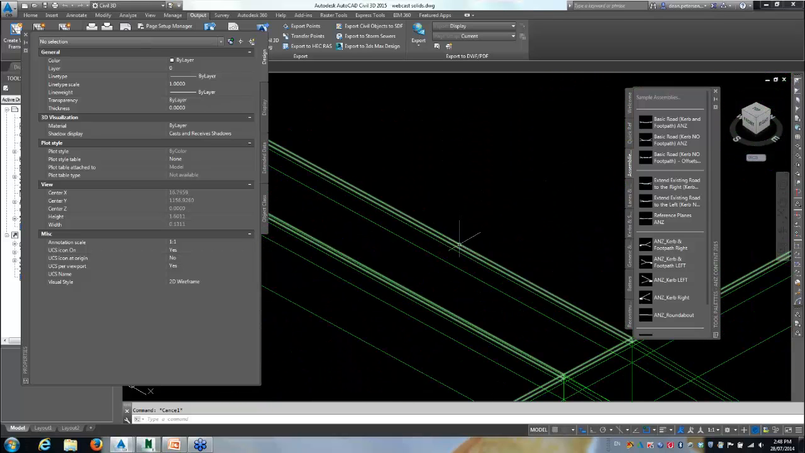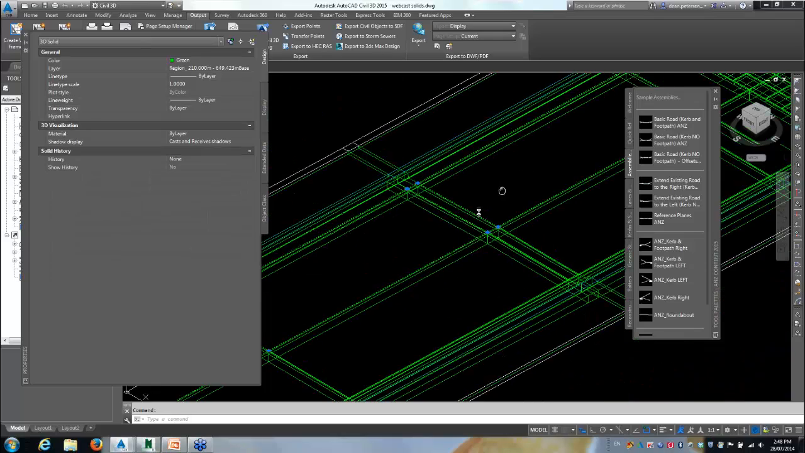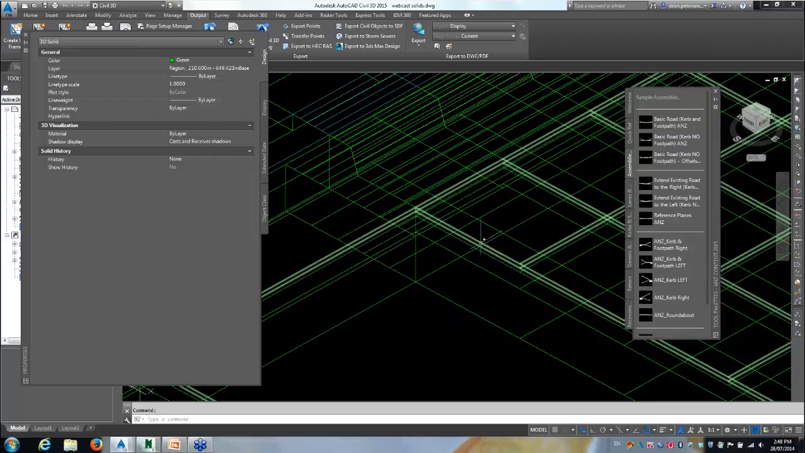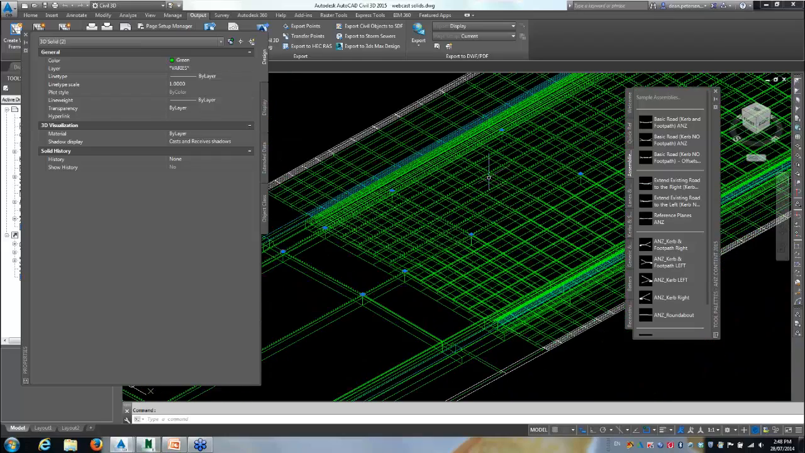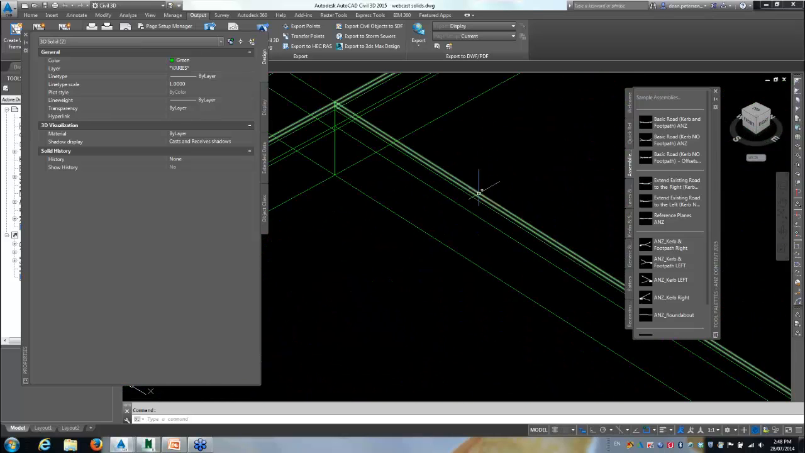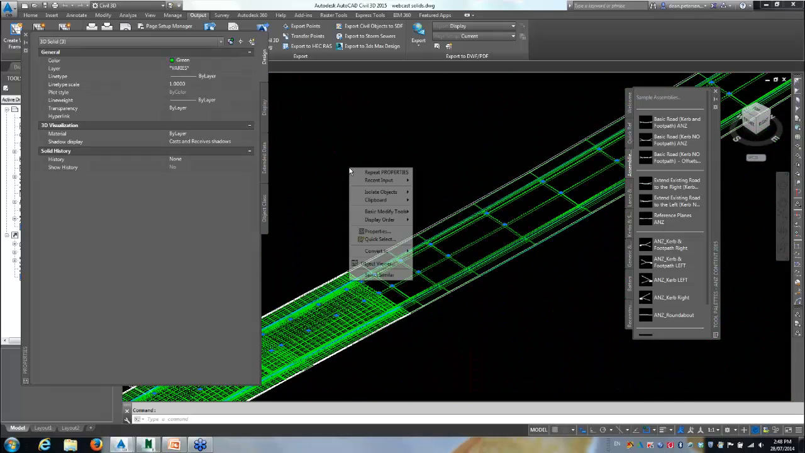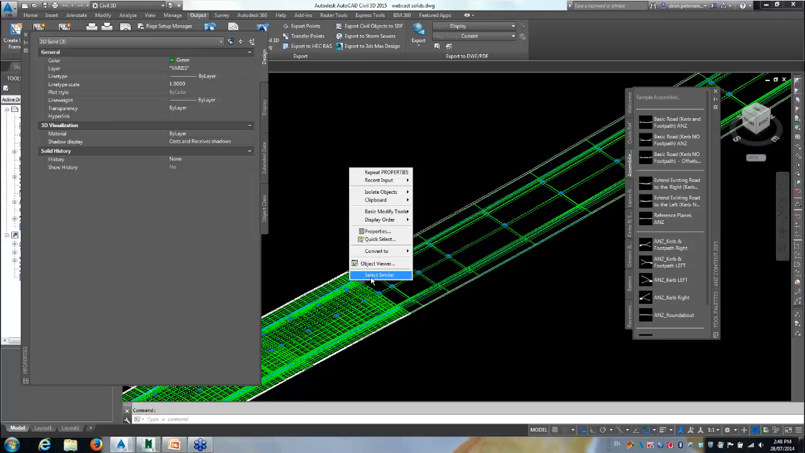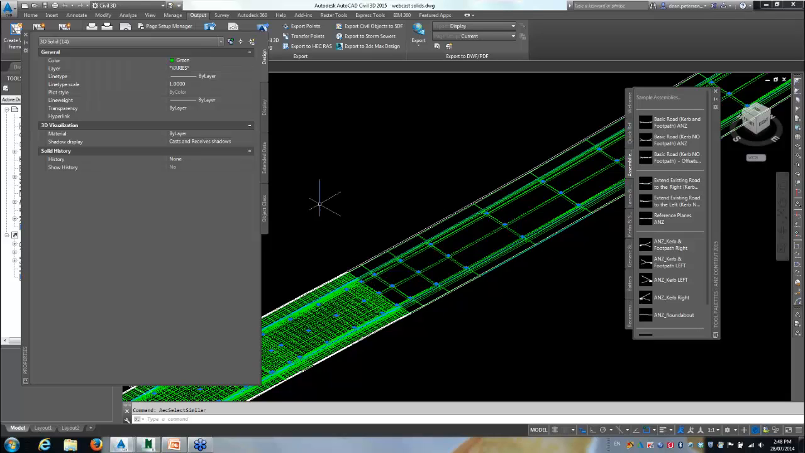That one. That one. And that one. Select similar. And so let's make those a grey colour so it looks a bit more like a road.